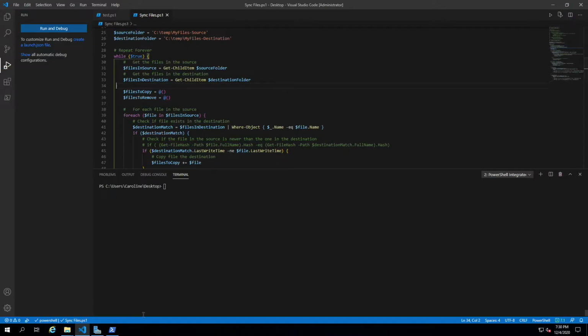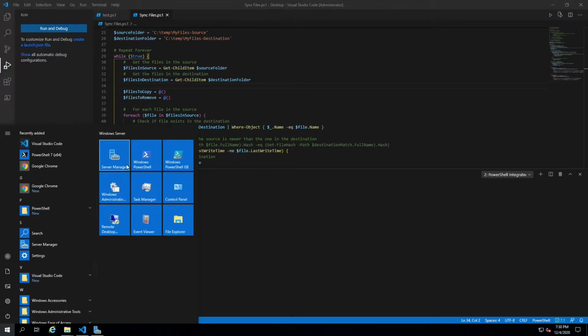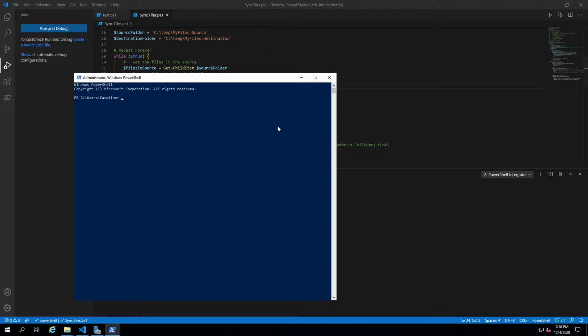But since in most cases you will not be running it like this, we're going to run it from the command line interface. So let me close this and let's look at here. So here we're in the Windows PowerShell. We could run the same thing in PowerShell 7. It doesn't really change anything for this, especially for a script like this. So let's go. My script is on the desktop. It should be under sync files.ps1.